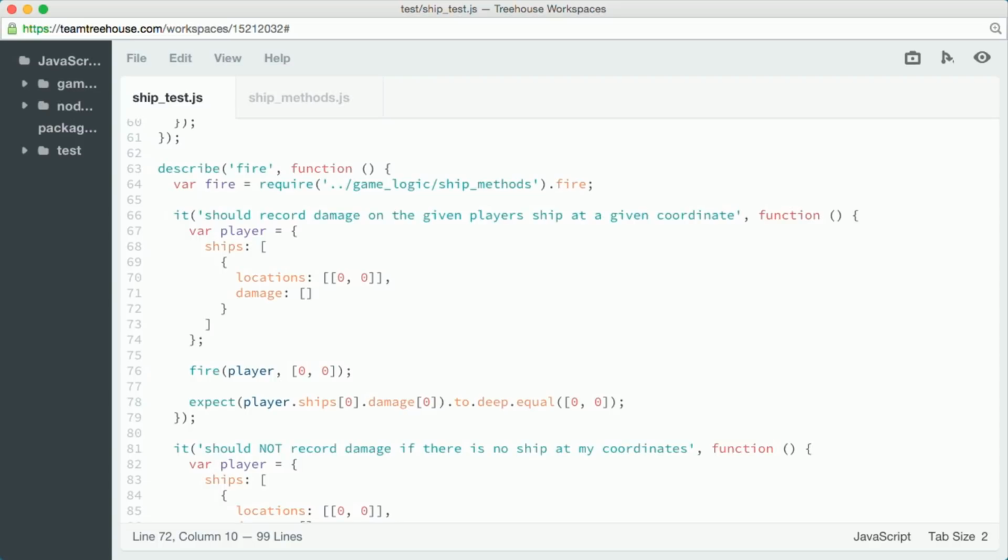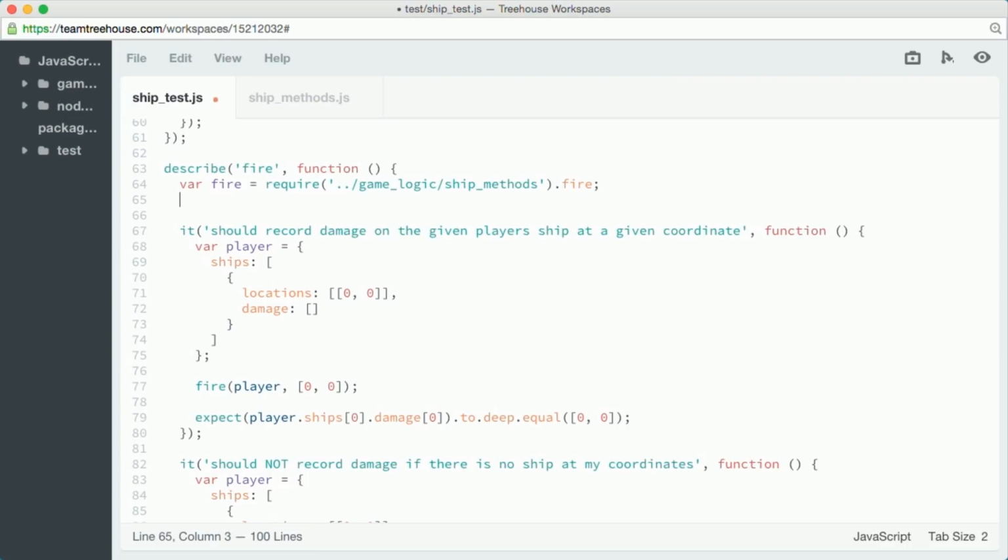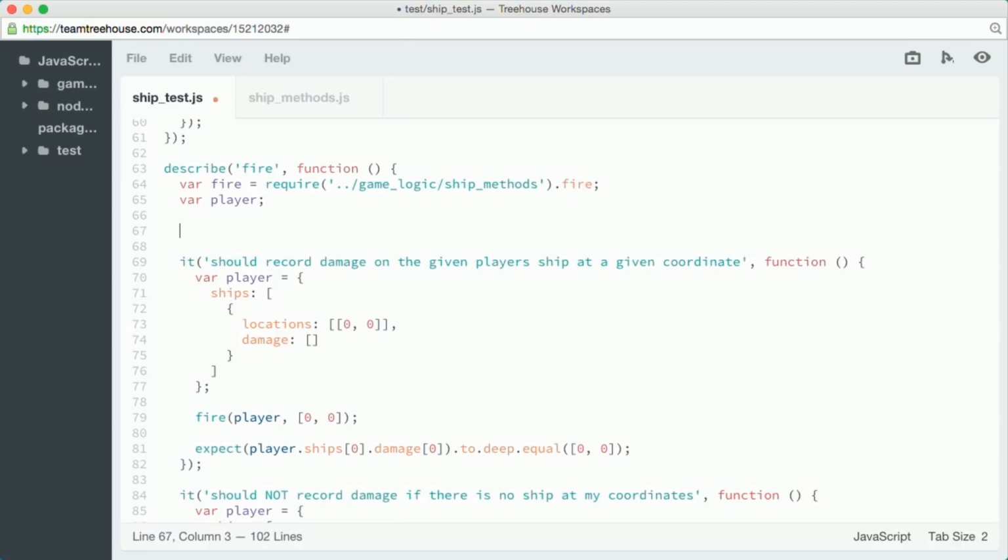So instead of setting up a ship once in a before block, like we did earlier, we'll reset the ship for each spec. To do this, we can use a before each block. So first, I'll initialize a player variable at the top of the Fire suite. So right after I import the Fire function, I'll type var player. Before each works just like before, only it will run the function before each spec instead of just once at the start of the whole suite. So right after the player variable, I'll set up a before each block.